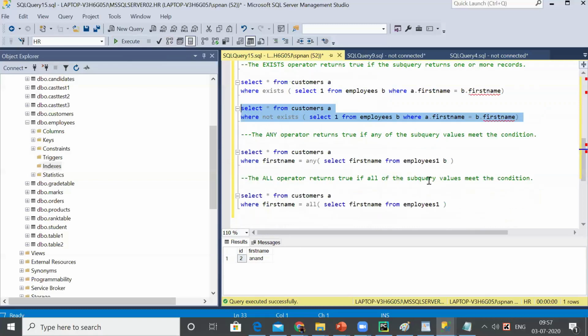Let's use the any operator. What is the any operator? The any operator returns true if any one of the subquery values meets the condition. If you look at the any operator closely, I'm going to use the same tables. So let's start from customers where, but I'm comparing with a column here. Where in exist, I don't compare. Where first name equal to, so first name I'm comparing here. You can use any operators like greater than, less than, all the operators are available for comparison. So where first name equal to any, select first name from employees one.